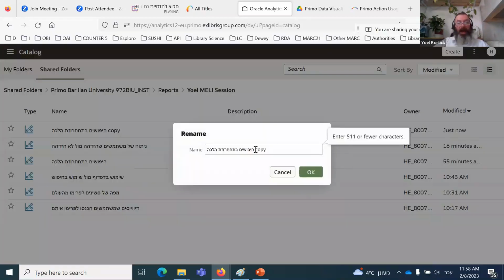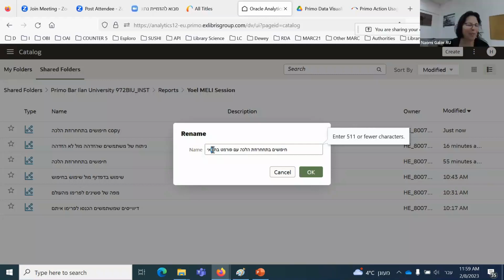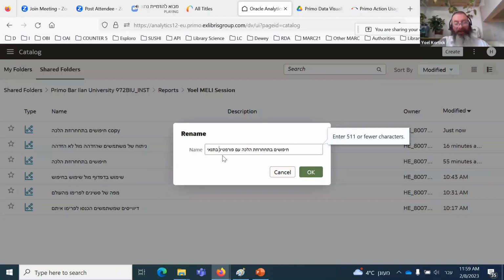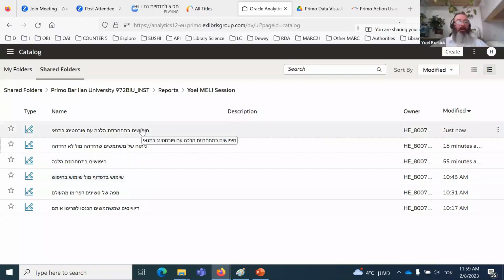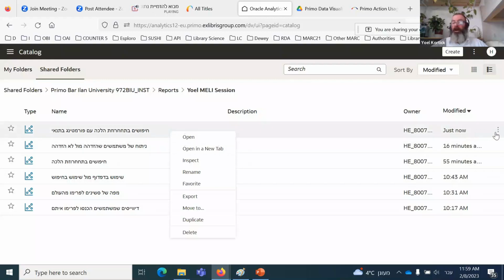Let's rename it and say, this is going to be Popular searches in the halacha with formatting. Or in format. Formatting without Hebrew. Format. Okay. Fine. What's the difference between formatting and format? Oh, formatting is, okay, formatting. All right. So let's take this. We'll open it now. I can double click, or I can right click and open, or I can right here do open.